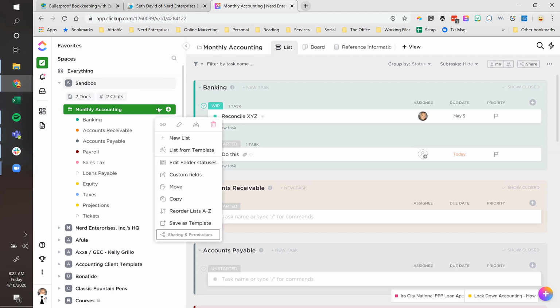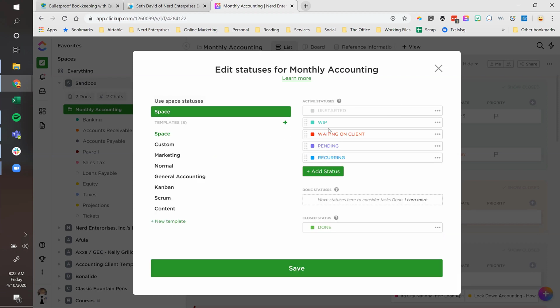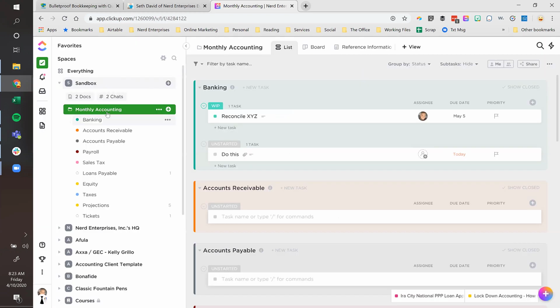But now in monthly accounting, I can go edit folder statuses. So initially, it's going to use the space's statuses. But if for this particular folder I want to do things a little differently, then I can go to custom, and I can establish a separate group of statuses for this folder, right? And it might be that I'm using all the standard ones, but I might want one extra one that I really only need here, and I don't need it at the global space level, right? So again, it's the flexibility. You may not ever care to do this because it might create a lot of confusion. I can see where it could, because then after a while you have space statuses and you have different groups of statuses at different levels, so just be careful.